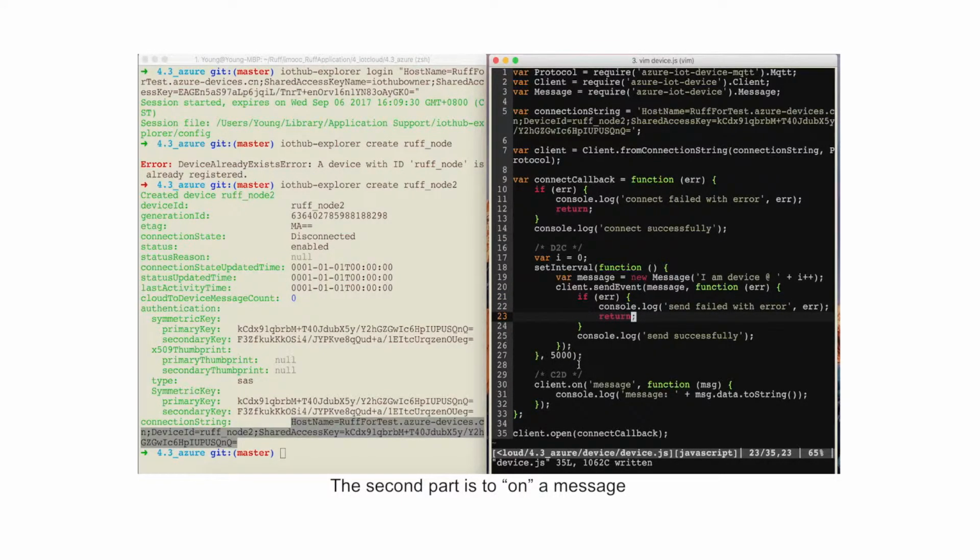The second part is to listen on a message event. That means once the cloud sends a message, it enters its callback function, and then we print this message.